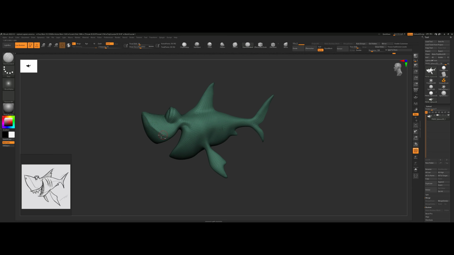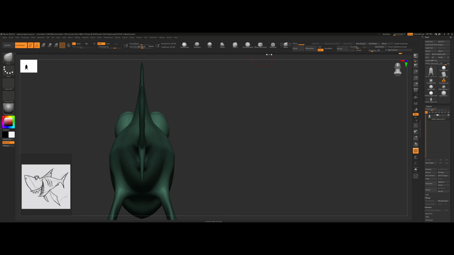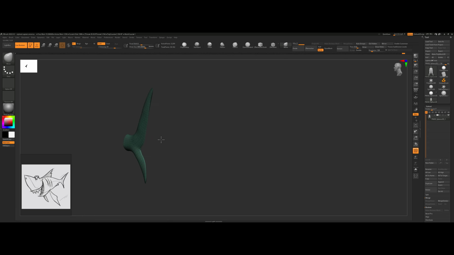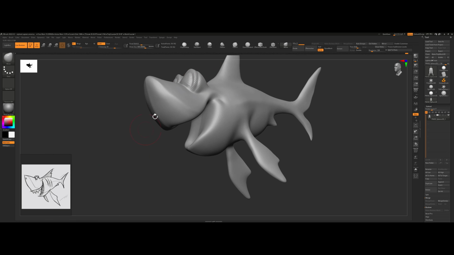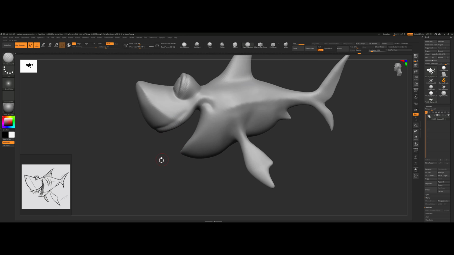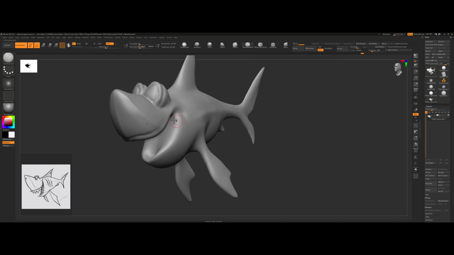Now here with this damp standard, I'm giving sharp edges. Now here I'm trying to make a tail a little bit thin. Again, I'm using the damp standard brush to decrease the line, to define his face and lips more.